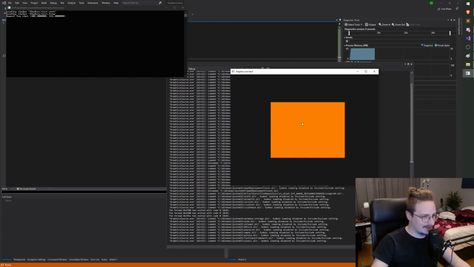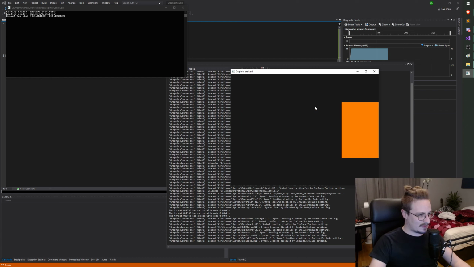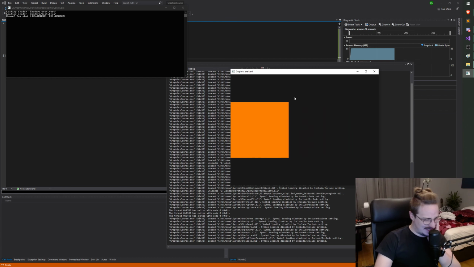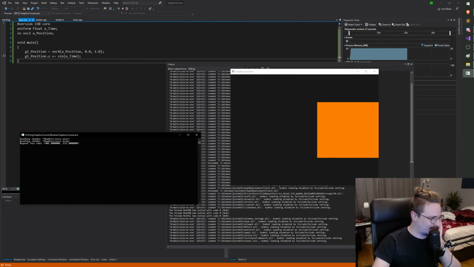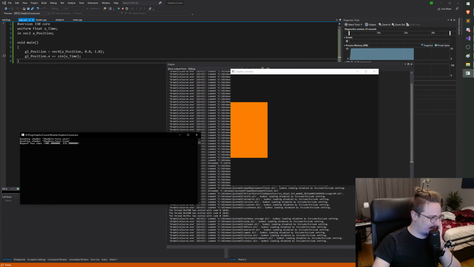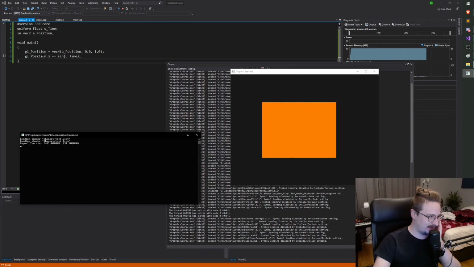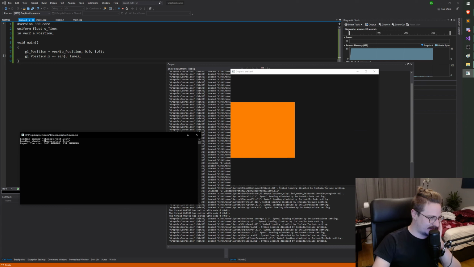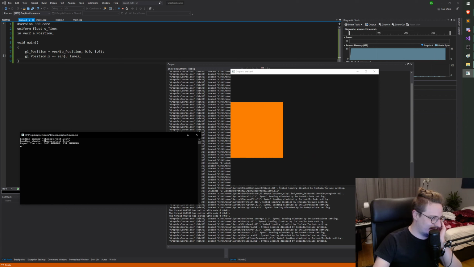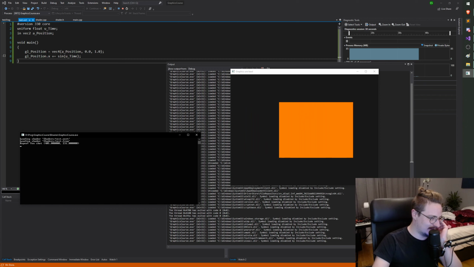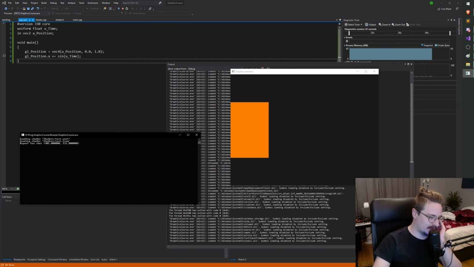Actually, now I'm seeing I have VSync on. That annoys me. But so what's happening here? Let's just look at what the code is doing. So we're setting gl_Position, which is a vec4, to be the vertices of the quad. And then we're adding the sine of u_time to the x component of the position.